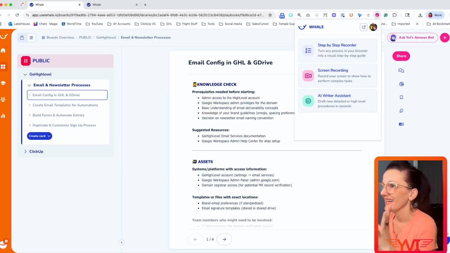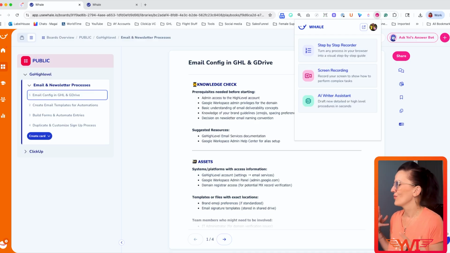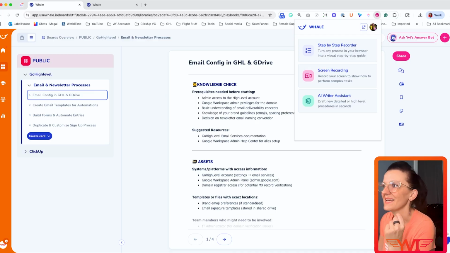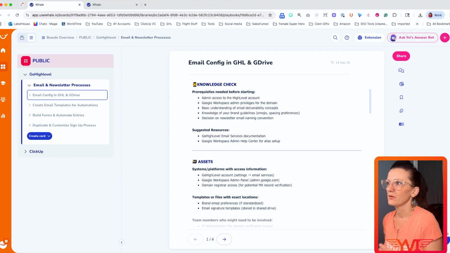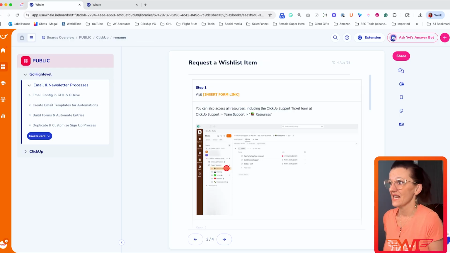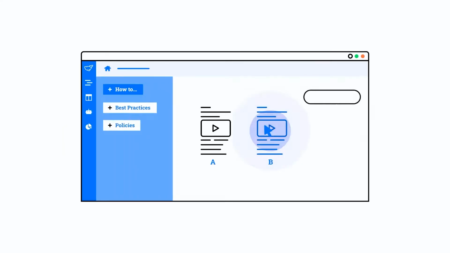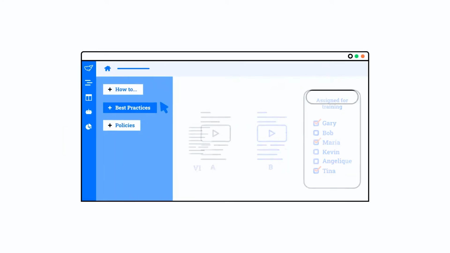So creating SOPs now suddenly has become as simple as you explaining what to do. No more ChatGPT, no more going anywhere else. It is all right in here. You simply record a video, and that's when Whale AI analyzes both what's being said and what's being done. It instantly creates a step-by-step written SOP with clear headlines, clear action items, and makes it really, really simple.